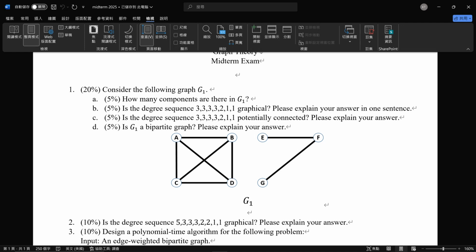And the last one is this one, a bipartite graph, okay? So the answer is no, because there's a triangle, okay? So for this component, you can find a triangle, and a triangle is just an odd cycle. If you have an odd cycle in the graph, then the graph cannot be a bipartite graph, okay? So the answer is no, because the graph contains an odd cycle.